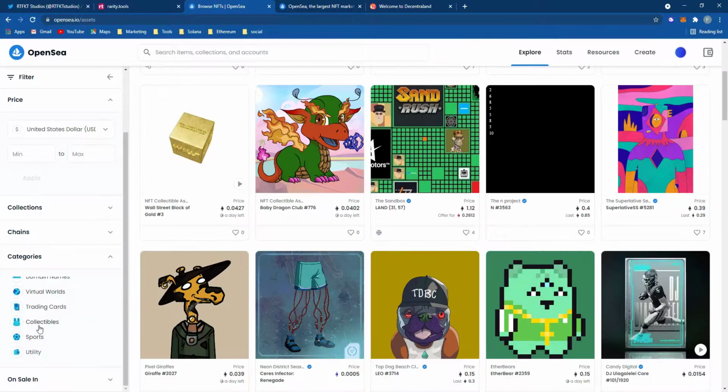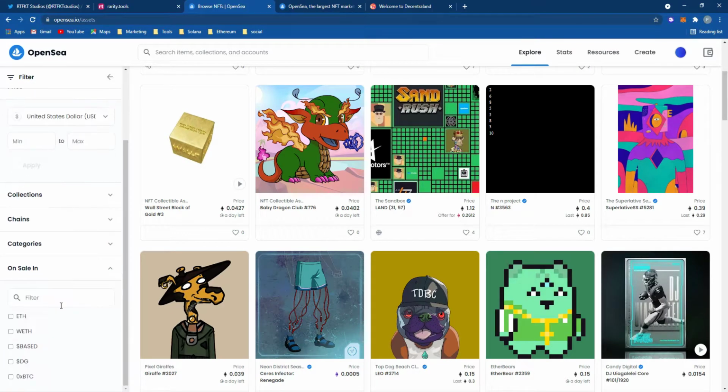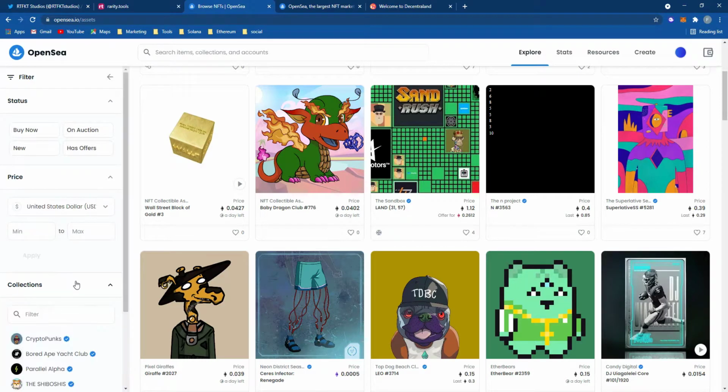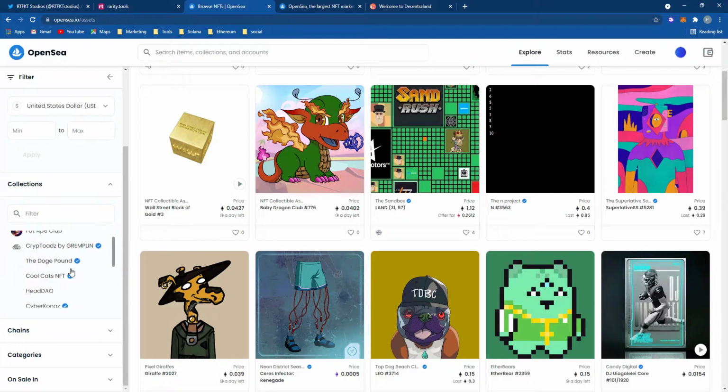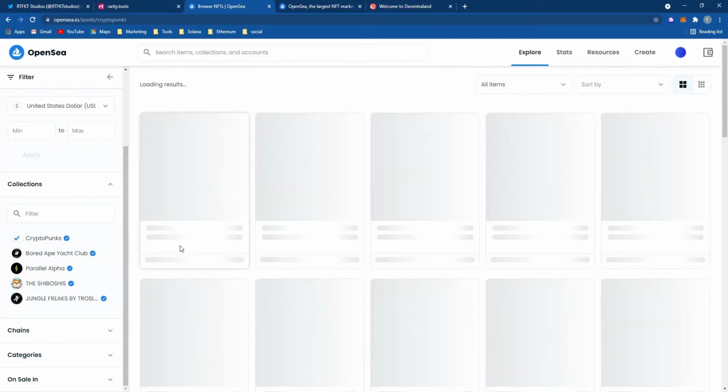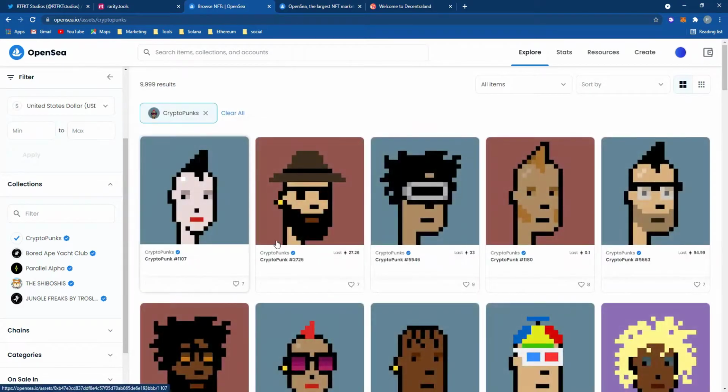Category. It's all up to you which category you like. You can select that. On sale, you can just select that filter. You can also check out the most popular collection. If you jump to CryptoPunks, you can check it out over there. When you come over here, you can see bundles or single.